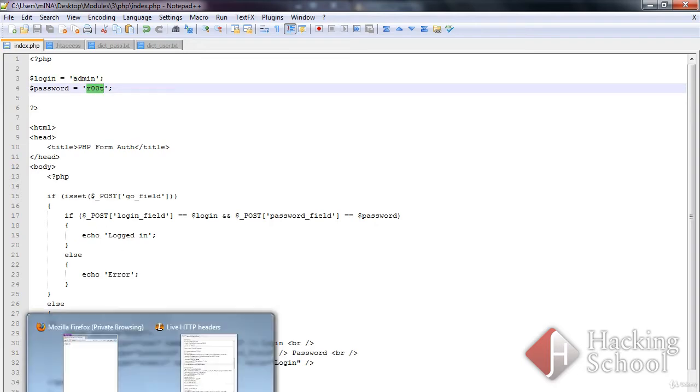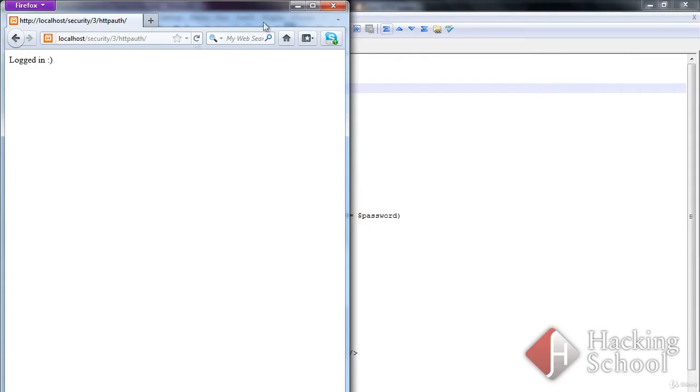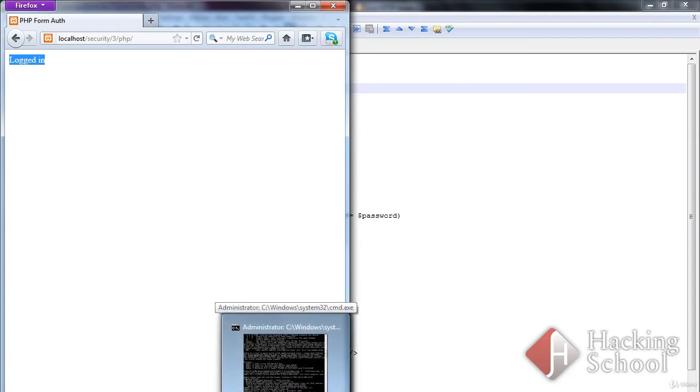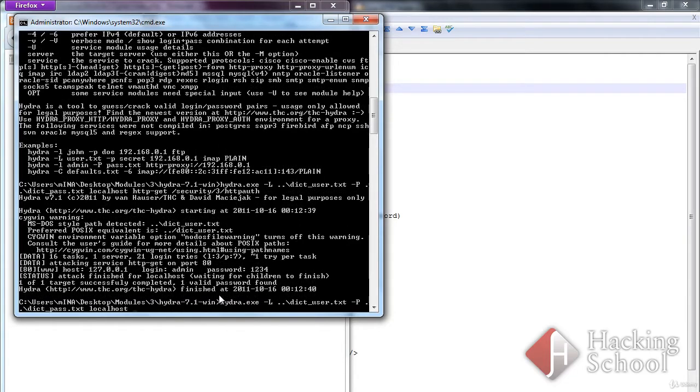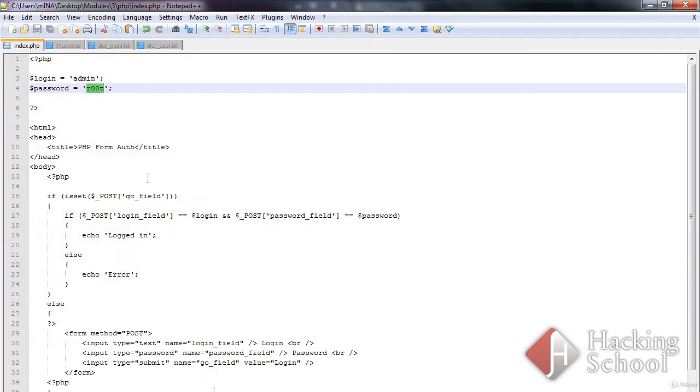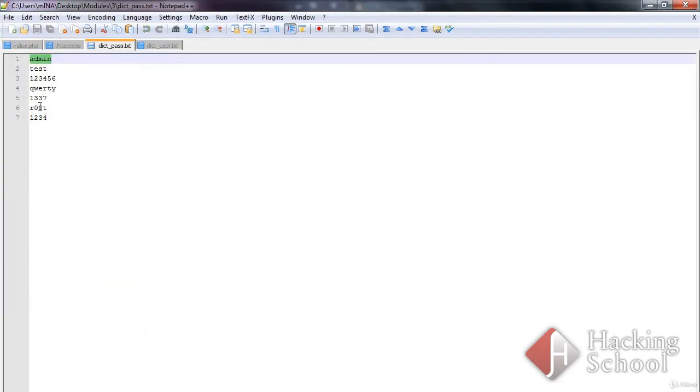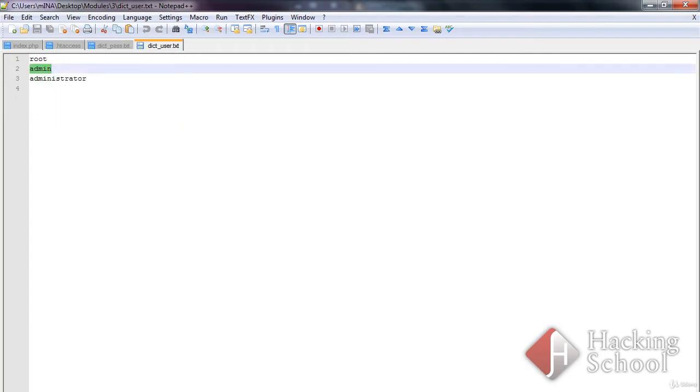Let's now see in practice how the scheme is working. Submitting an incorrect login and password will cause an error message to be displayed. If the correct information is given, the message logged in may be seen. Now we'll find out how Hydra may be used to launch an experimental attack on the form. Indicate dictionaries which will be analyzed by the application. The dictionaries include the correct login and password to our script, so the attempt should be successful.